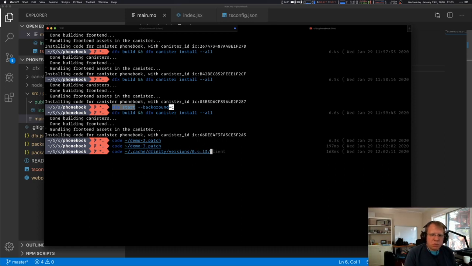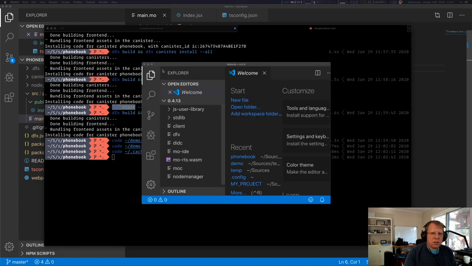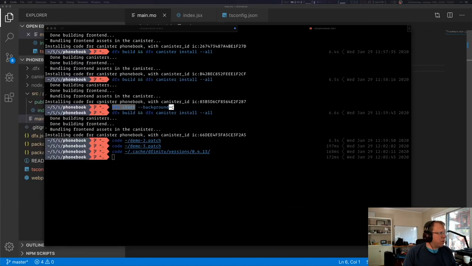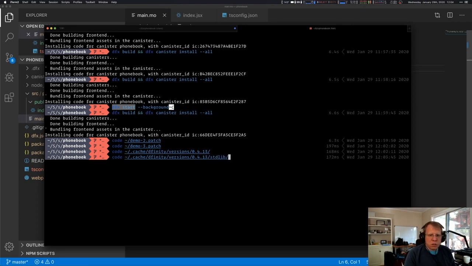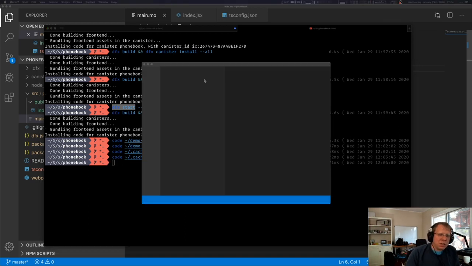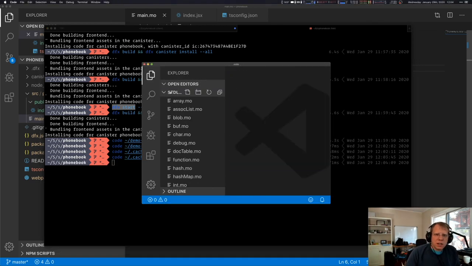So 0.4.13 is the version that we're using in DFINITY, and inside of it you can see a bunch of libraries and binaries, executables, like the Motoko compiler and the node manager, which you probably don't care about. But if you are interested in seeing the Motoko standard lib, you can open the standard lib, and you will get a list of actual code.